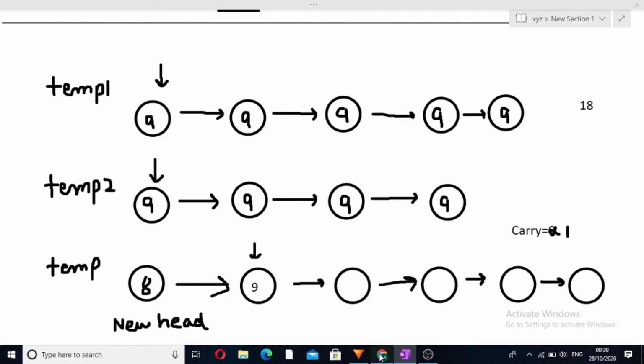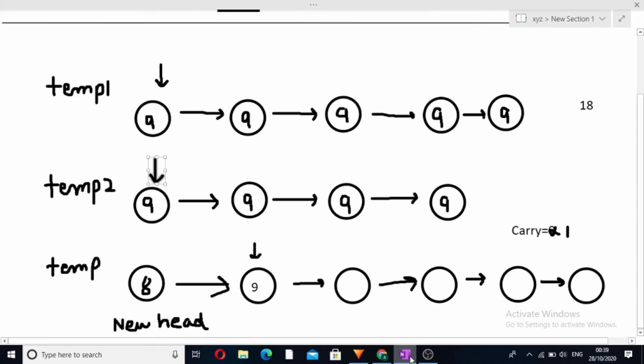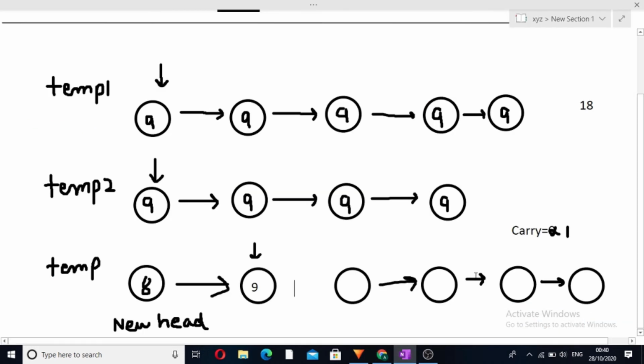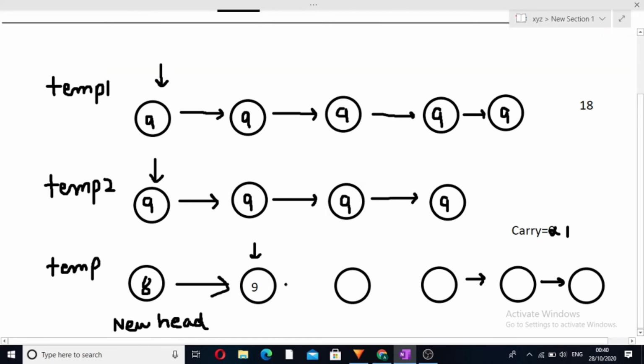So we just have to do temp's next is equal to n. See, in this case, suppose this was the new node which we have to append in our new linked list. Our temp variable is here right now. So how can we append this node in our linked list? We can append it by doing temp's next is equal to this node. So I have done it similarly here. Temp's next is equal to n, and after we have done that, it means that node has been connected to our new linked list. This connection has been made.